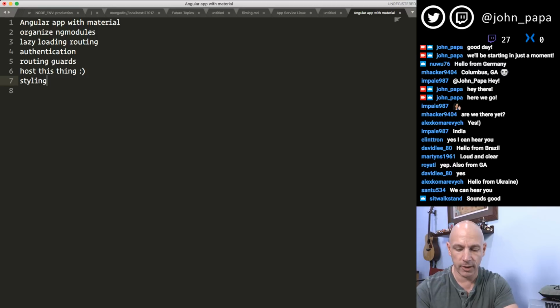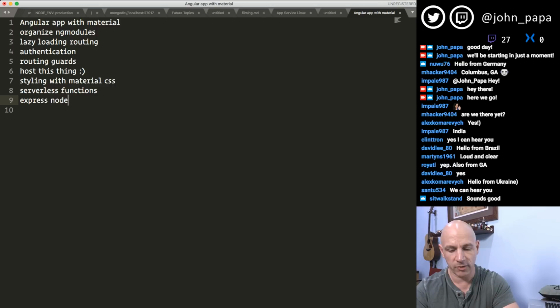Also had questions about how we host this thing and how we can style it better, so some styling with Material and maybe some CSS. These were just some of the things we looked at. Others were asking about using serverless functions for creating the API in the back end, or creating an Express Node API. And then, where do we host this thing? Host locally, and also host it in the cloud.